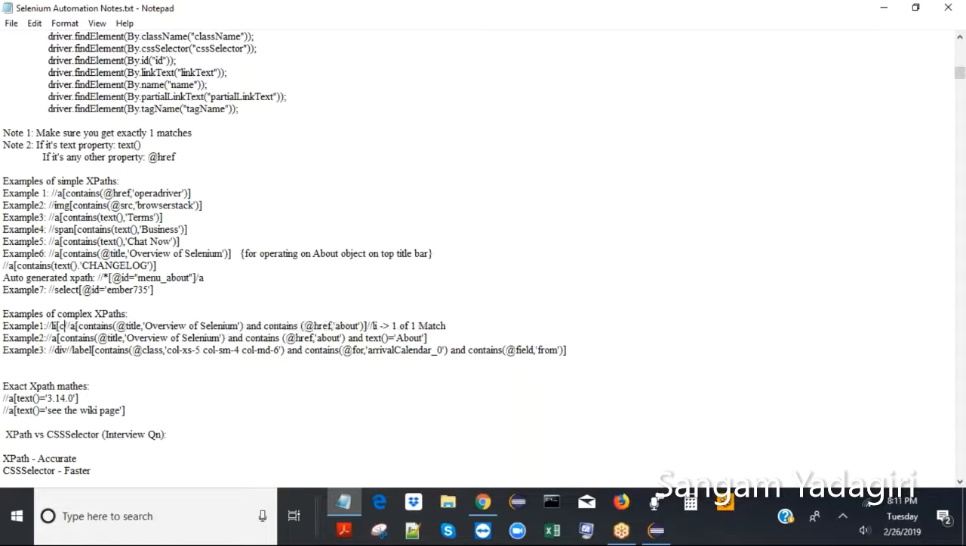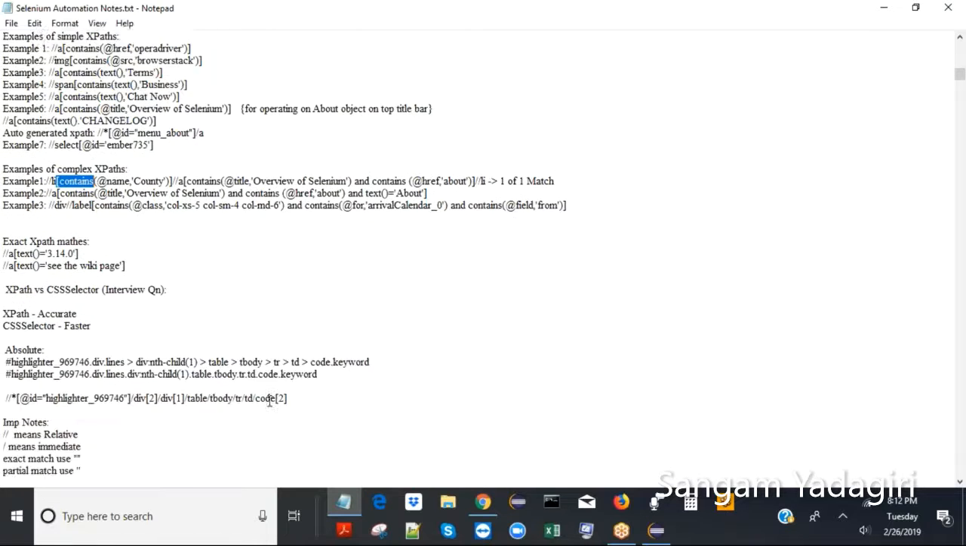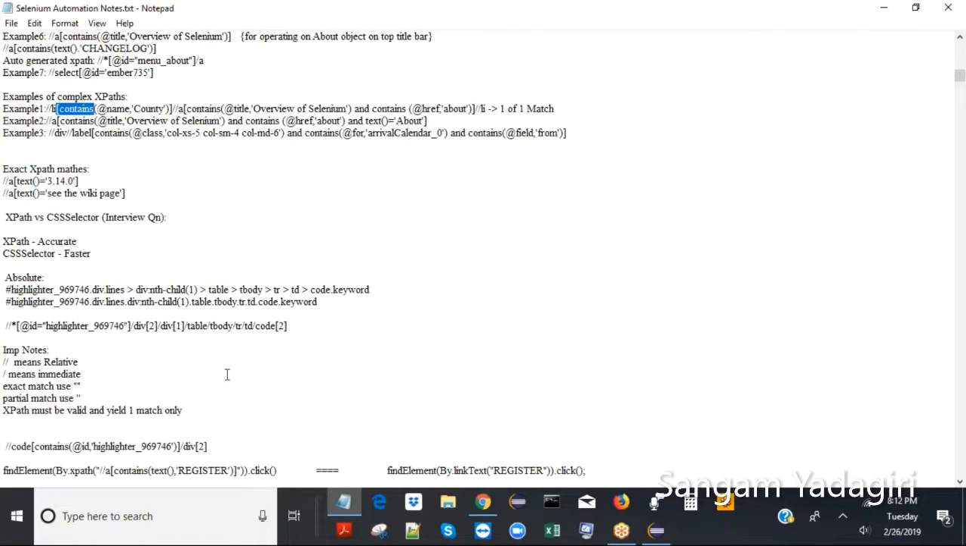bracket, bracket, at the rate, let's say the property name is name, and let's say li, list item, is for counting. Close the bracket appropriately. So this would be very complex. We will use this if we get a chance.